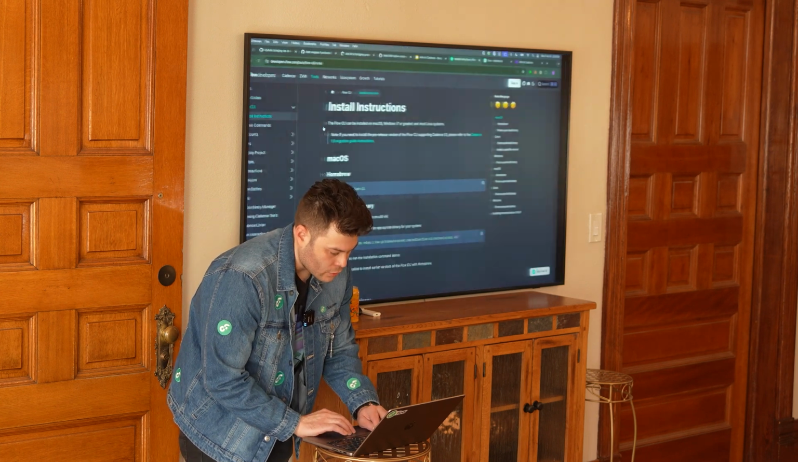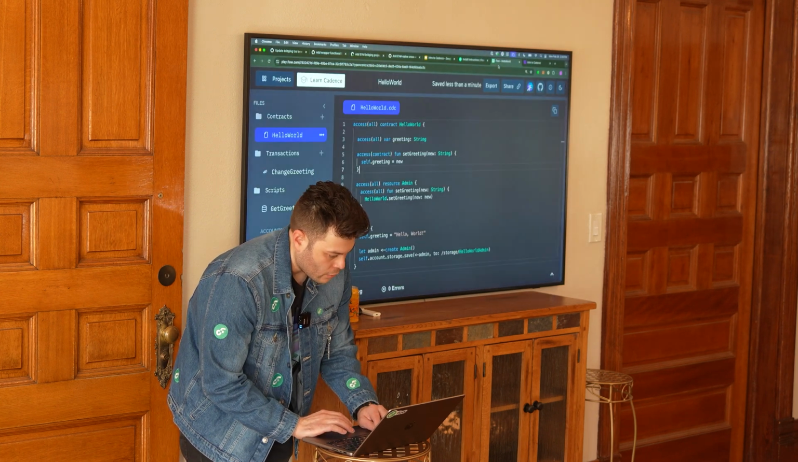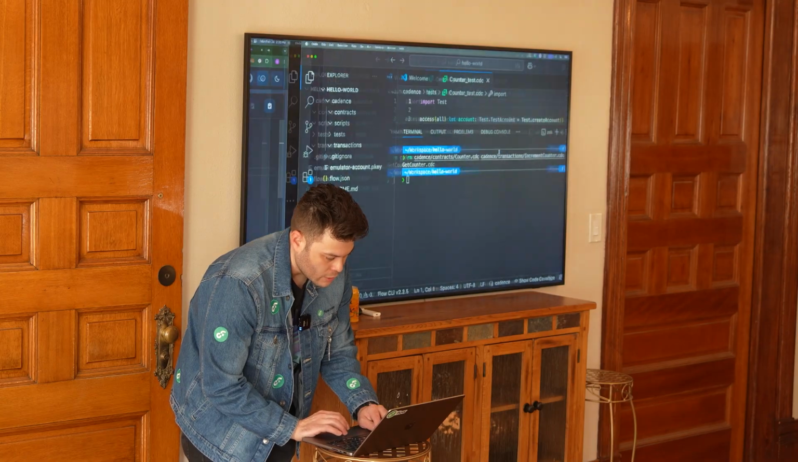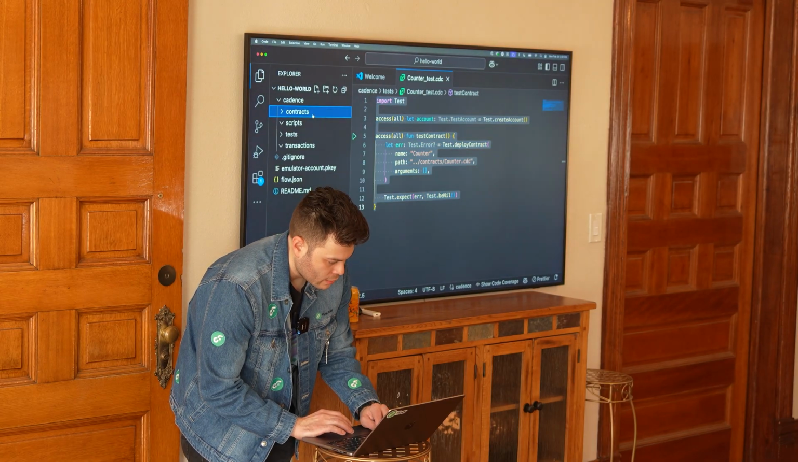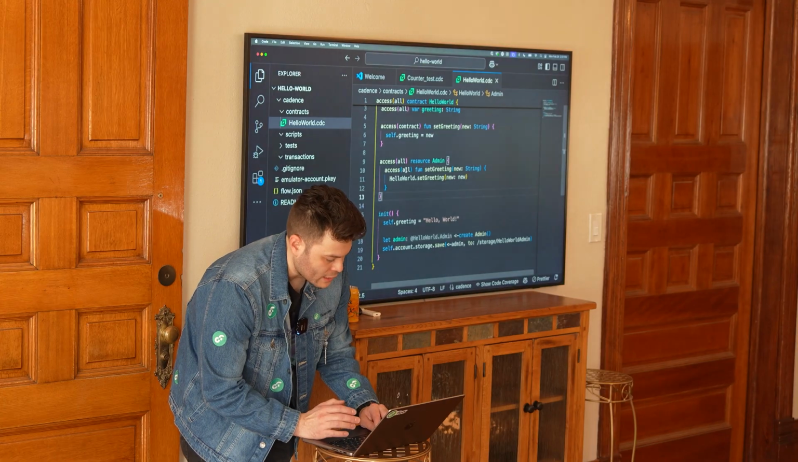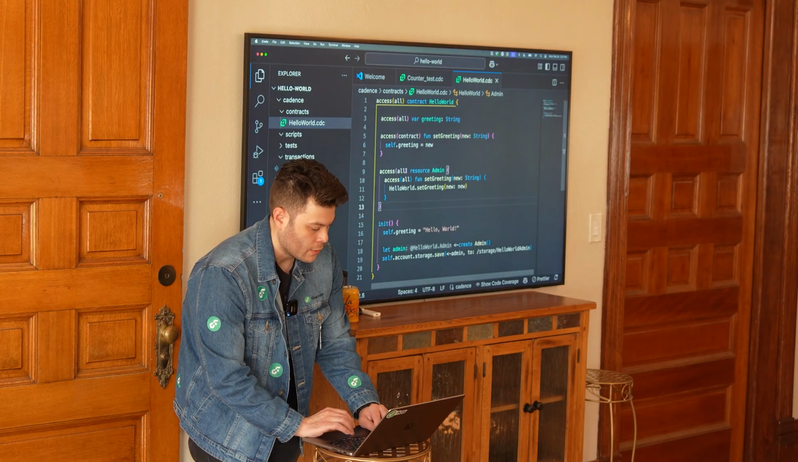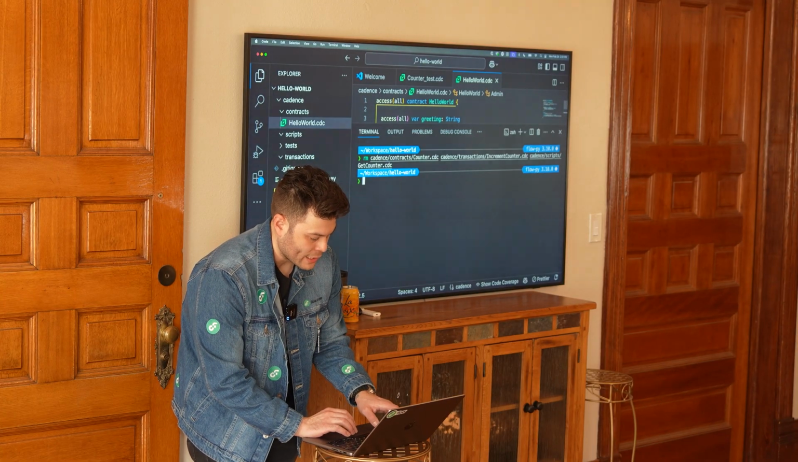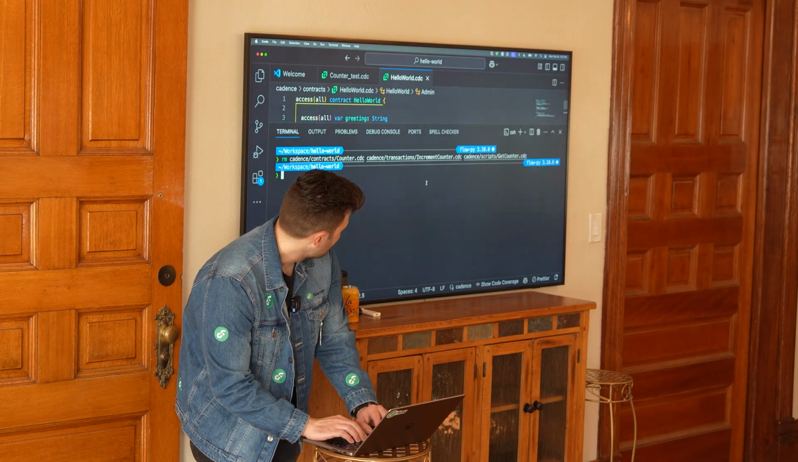And I'm going to go back to Chrome and grab my contract with the admin resource. And that's in contracts. Create HelloWorld.cdc. Paste that. Cool. So that's the same contract that we just used on Playground, but we're about to deploy it to Testnet. So let's see what that looks like.